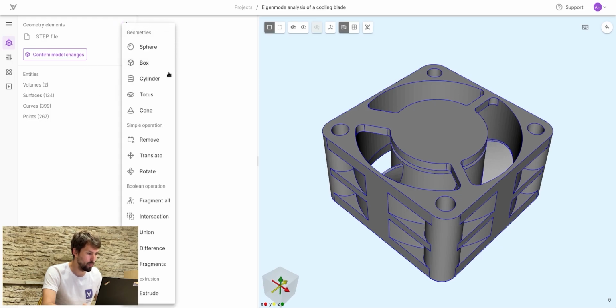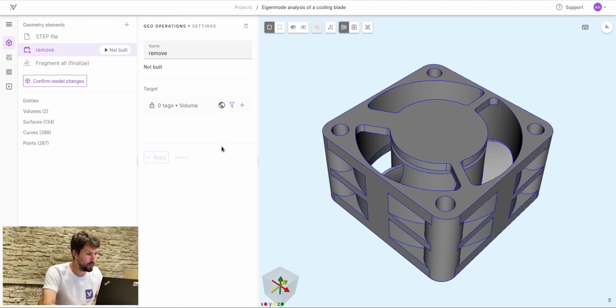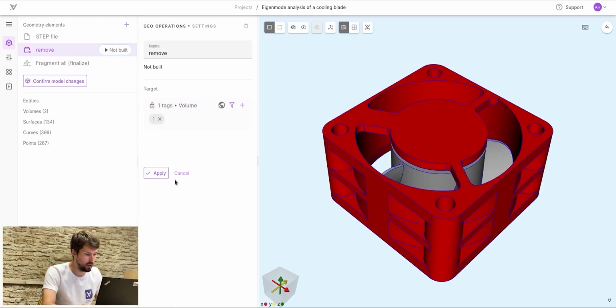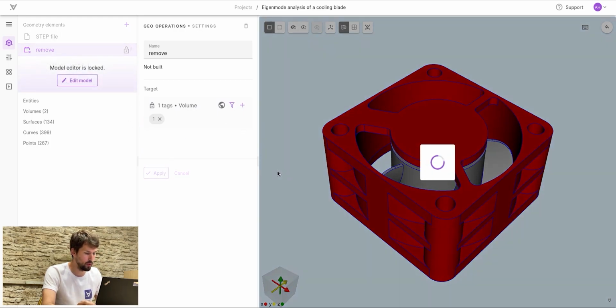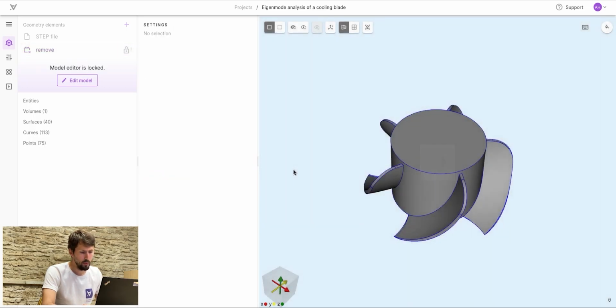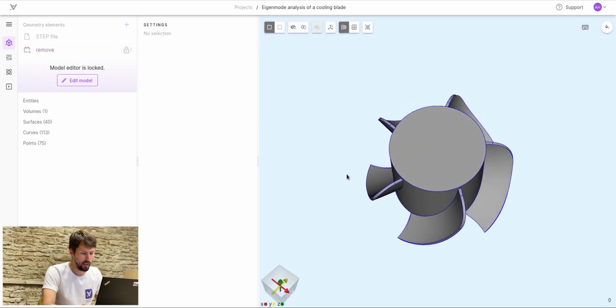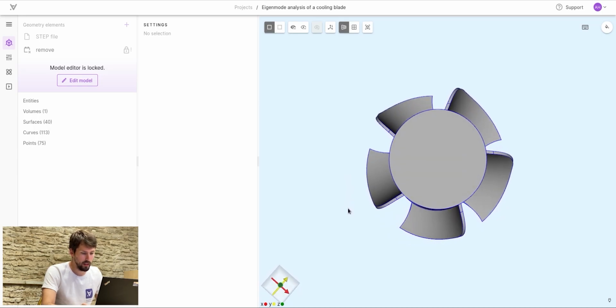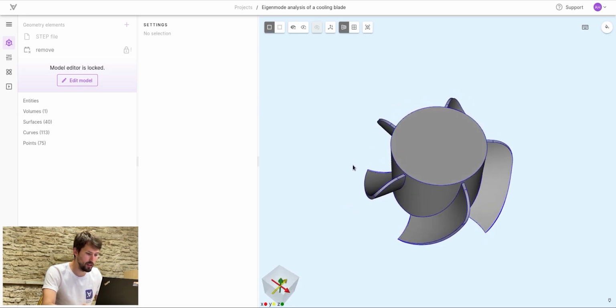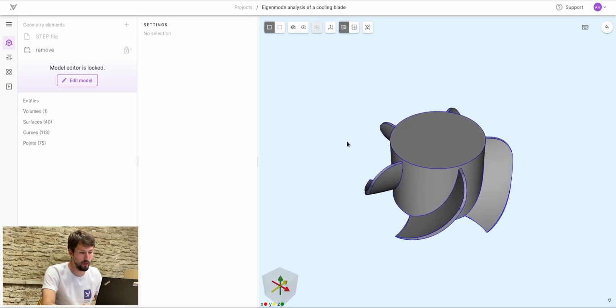We can also, as said, draw simple shapes or edit it in several ways. Here, I will just remove the outer shell just to see how the blade vibrates. So this is all we have to do. And we are left with only the center part and the blade. If we do an eigenmode analysis on this, we expect to have clusters of 5 resonance frequencies at around the same frequencies, because they will correspond each to one of the blades in one of the vibration modes of the blade. And this is what we're going to investigate right now.